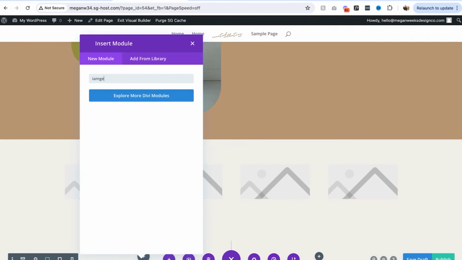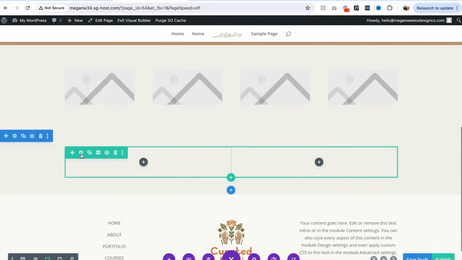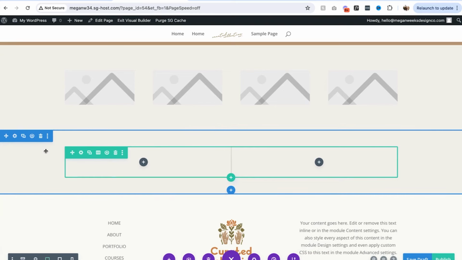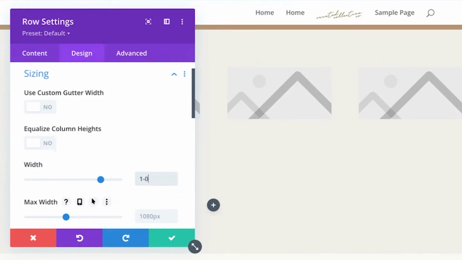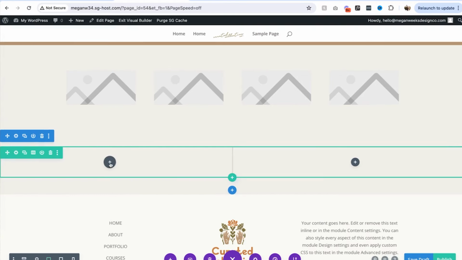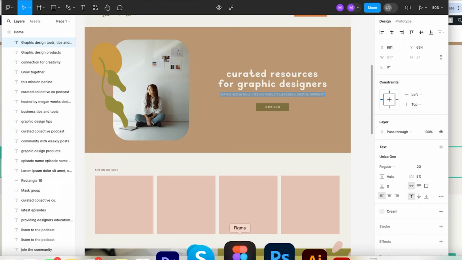This is a 2-section one, and actually we are going to want to make this a full width section. So I'm going to go to design sizing. We're going to hit 100% here. We're also going to do 100% there. That way it's full to the edges. And then reference the Figma.